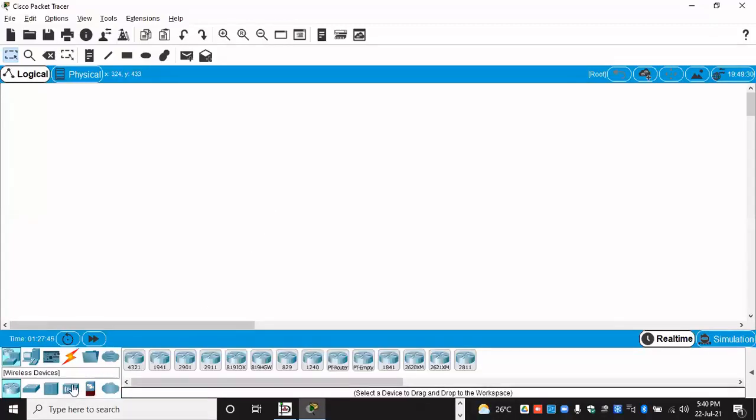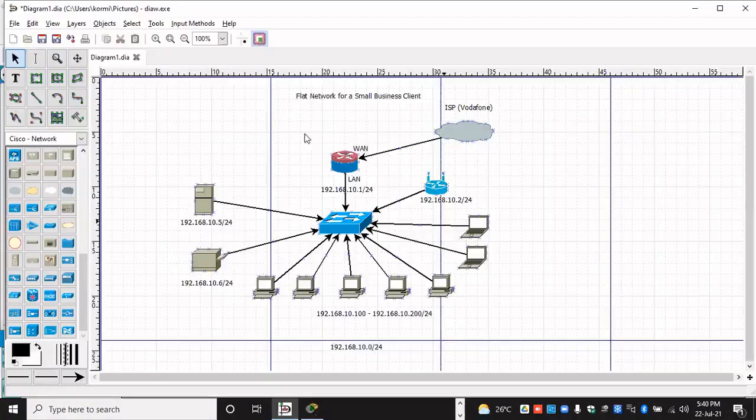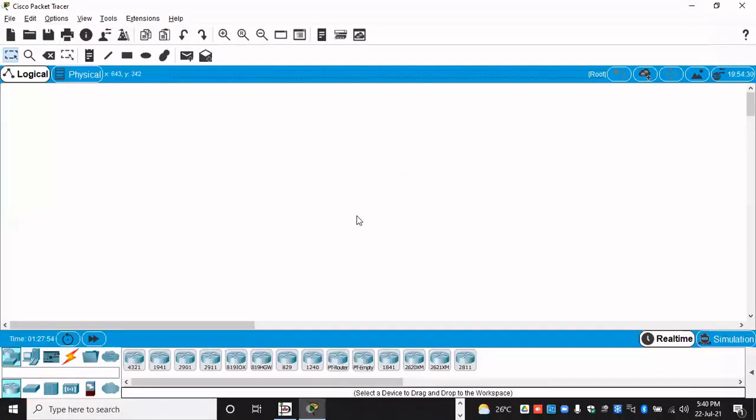Okay, great. So let's start out with bringing all of this into our simulation system. Switches first. I'm going to use the 2960 switch. So the same thing, you pick it, you drop it. For routers, I like the 1900 series. So that's it over here. That's our router.